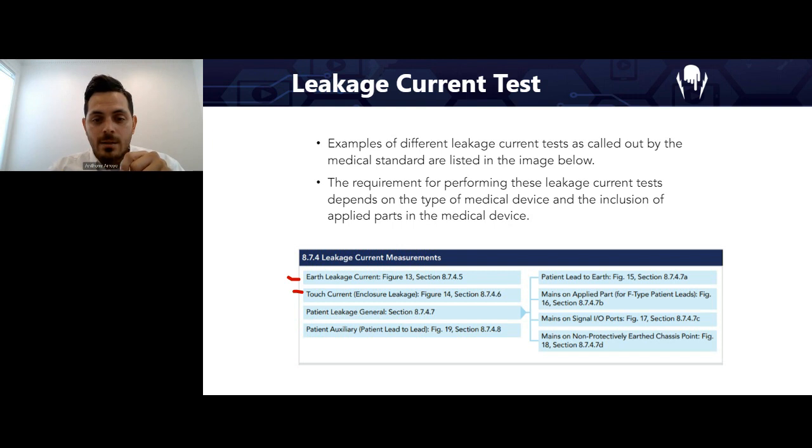And we have created a system on how to perform that pretty seamlessly. Mains on signal IO, mains on SIP-SOP as it is sometimes called, is very similar to mains on applied part, but instead of being connected from the line voltage of a second transformer to an applied part, we're now being connected to the signal inputs of your medical device to see what type of leakage we see there. And then mains on non-protectively earthed chassis, right? Performing earth leakage and touch current, will having mains on my non-conductive chassis change the value of those results?